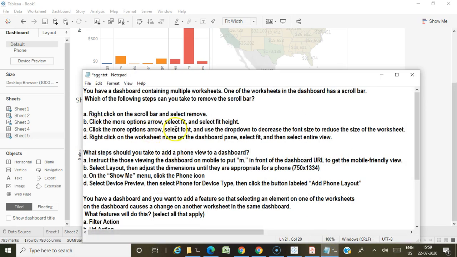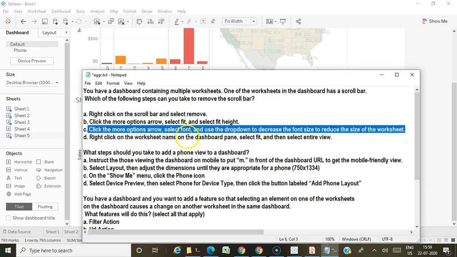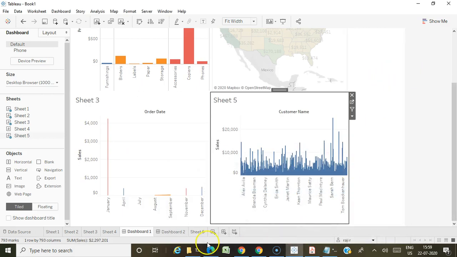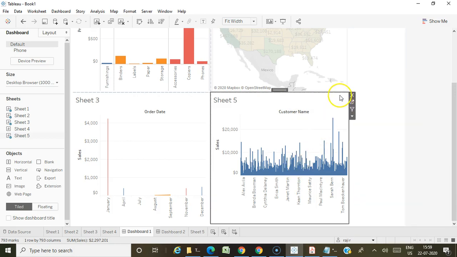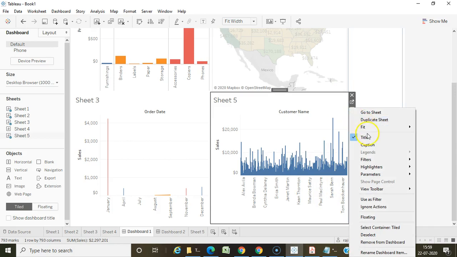Click the more option arrow, select font and use the drop down to decrease font size. No, this is also wrong. Right click on the worksheet name on the dashboard pane, select fit and then select entire view. No, this is also wrong. So the only option is you have to go to the fit window. So in case your scroll bar is appearing based on the height, you have to choose height.